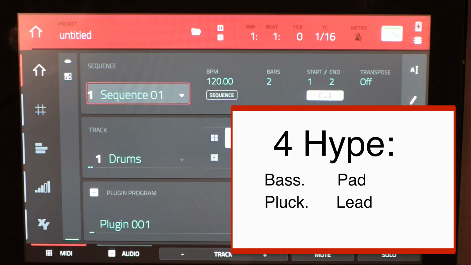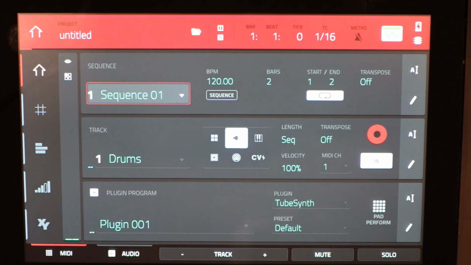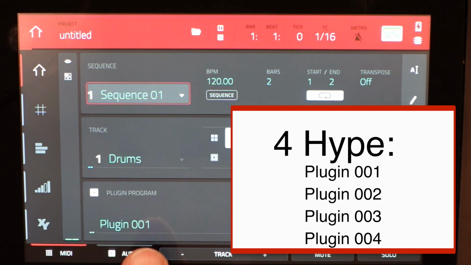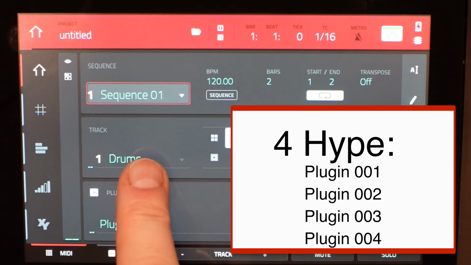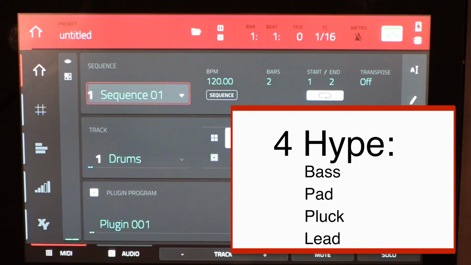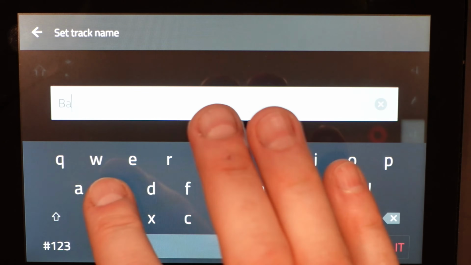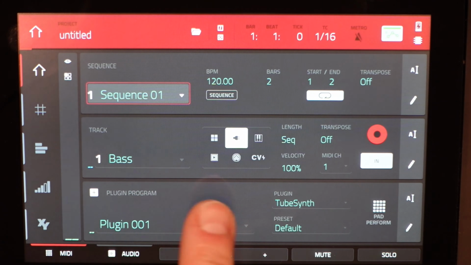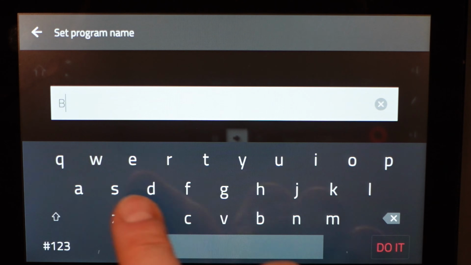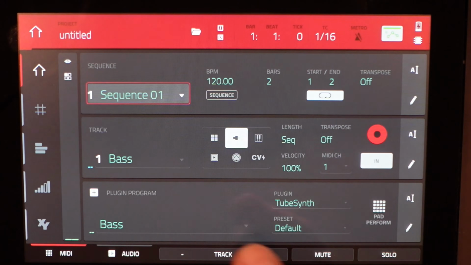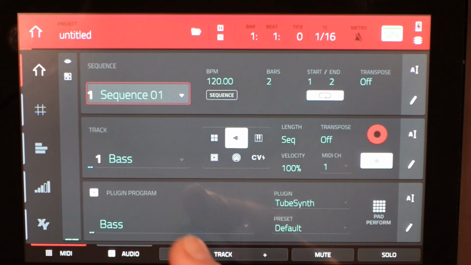This is where naming everything is highly recommended to keep things straight, and matching names to the track. Such as if we didn't name anything, what we'd see is plugin 1, plugin 2, plugin 3, plugin 4. But if we name it to match whatever the track is above, that's where it's able to keep things straight. So as an example, let's say this right here is our bass track, and I want this program to be my bass. Now these are going to correspondingly match, so I know that my bass is triggering my bass program.